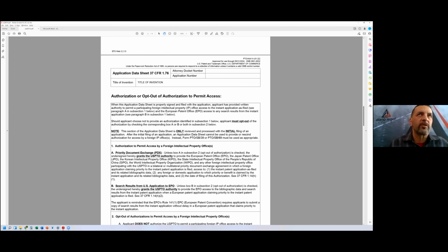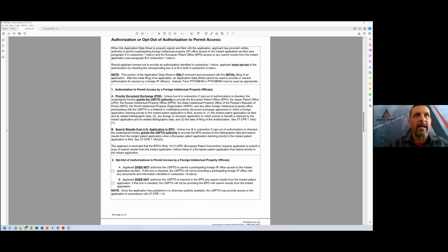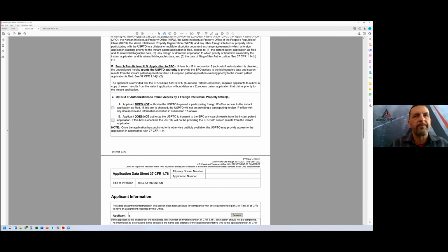This is authorization to opt out. You don't need to check any of these boxes because this is actually checking for the negative. Applicant does not authorize. So if you leave a blank, you're authorizing them, and you want to do that because this expedites some of the back office work, especially if you're filing in foreign countries.